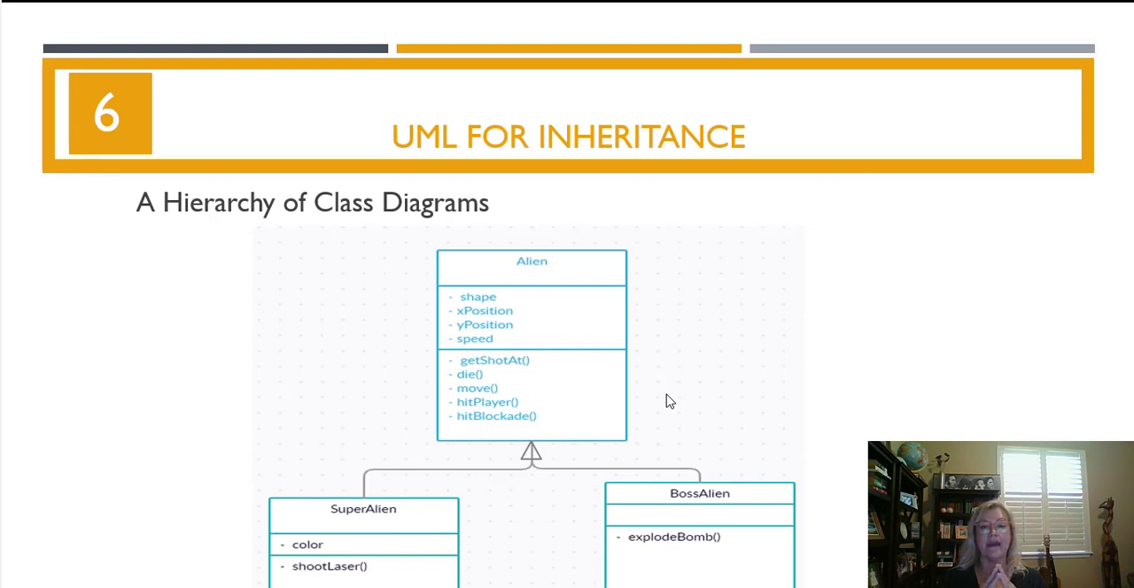Notice I now have 3 class diagrams, and I have an arrow pointing from super alien to alien. That implies super alien is inheriting everything already here. I don't need to rewrite it. Notice you don't see it in this subclass. There's an arrow going from boss alien to alien. Again, boss alien automatically gets these properties and methods. Notice there's no extra properties, but there's an extra method called explode bomb.